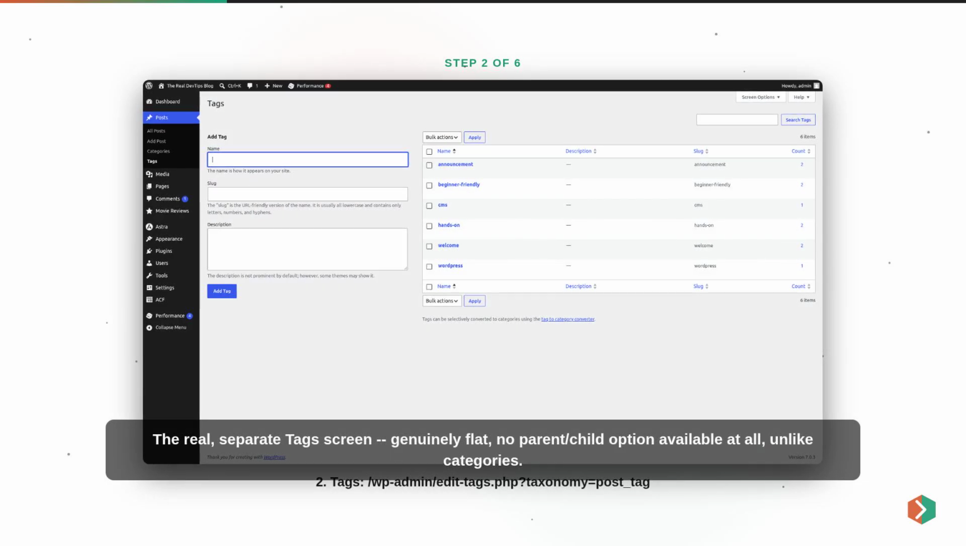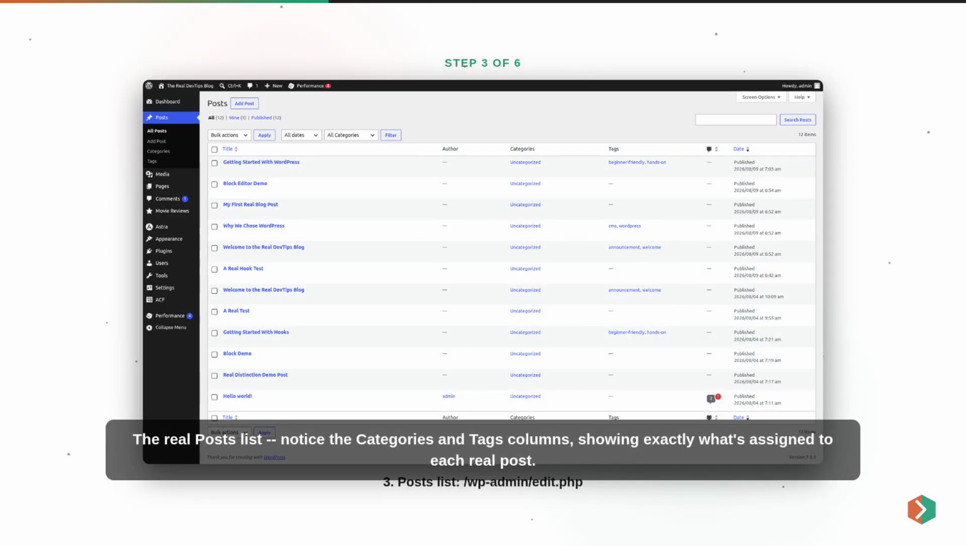The Real Separate Tags screen is genuinely flat, no parent-child option available at all, unlike categories. The Real Posts list: notice the categories and tags columns, showing exactly what's assigned to each Real post.